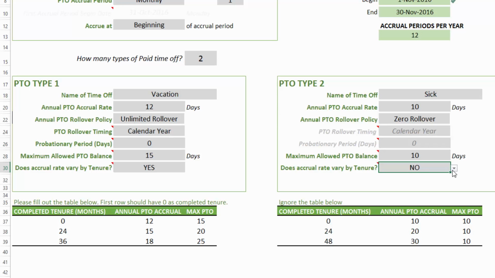You can set this to not vary by tenure, meaning all the employees will always have the same sick day balance accrual regardless of how long they've been with the company. So that could be your policy. You can just say no here and you're good to go, while keeping the yes for by tenure on PTO type 1. So you have a lot of different combinations that you can set up for your PTO policy.